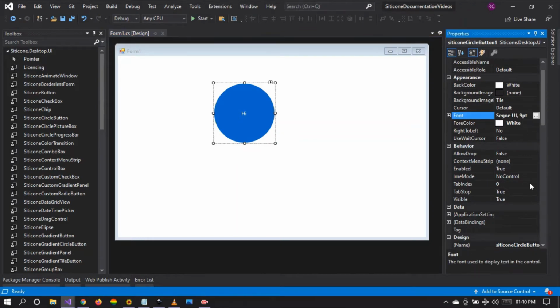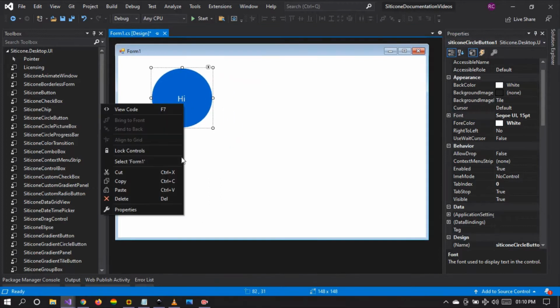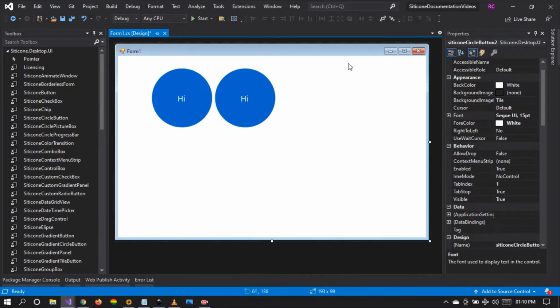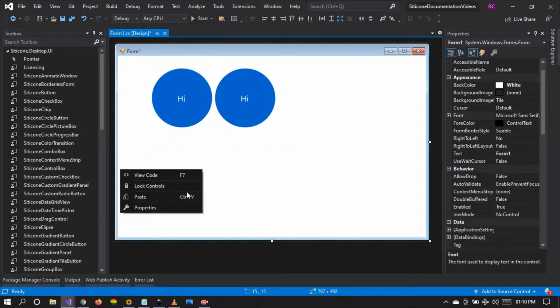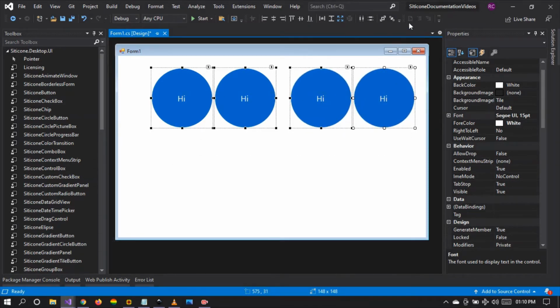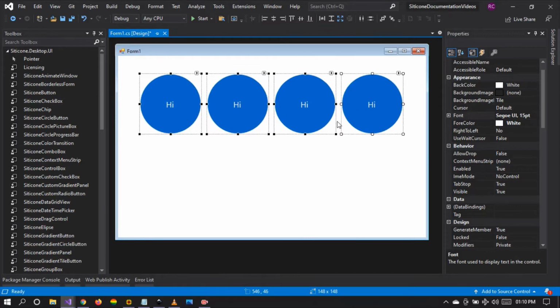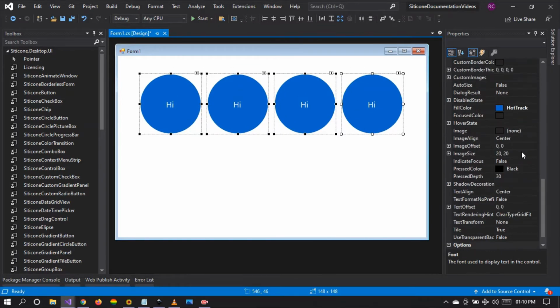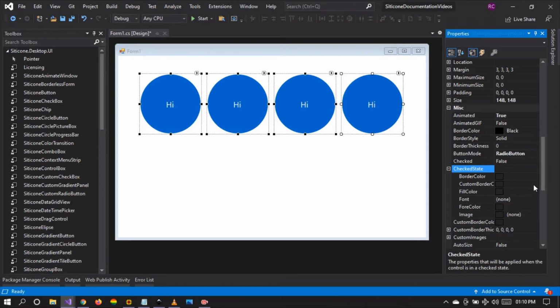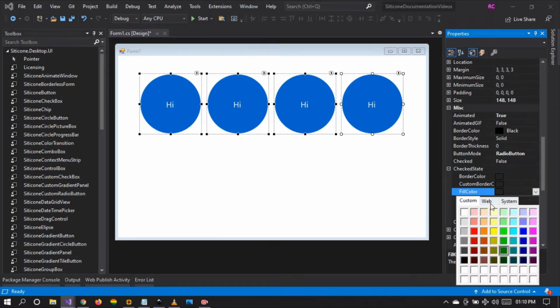So let's change the font style to 15 pt, and let's duplicate the button control. Right, so let's try to make this a radio button group of buttons by changing the button mode to radio buttons. And when the button is checked, we want the fill color to be a special type of green.